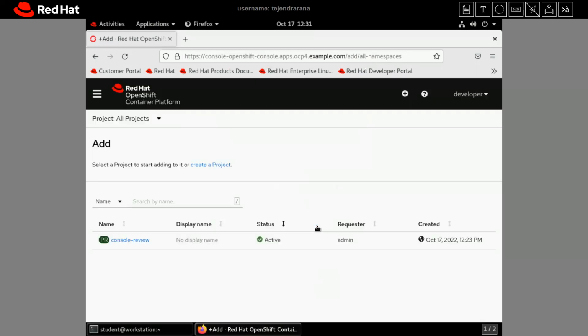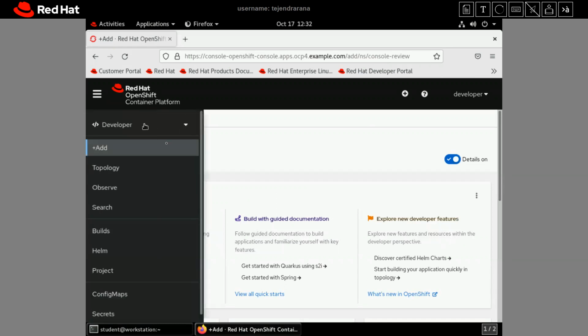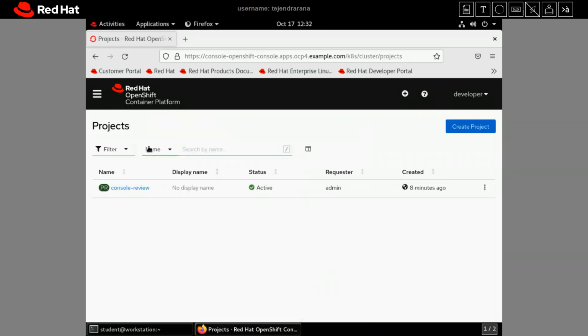Skip tour. Okay, so as a developer user, that user is already added into the project. So this is the project. Let me select the project, and then let me create the application. For it we have to select the administration part here.